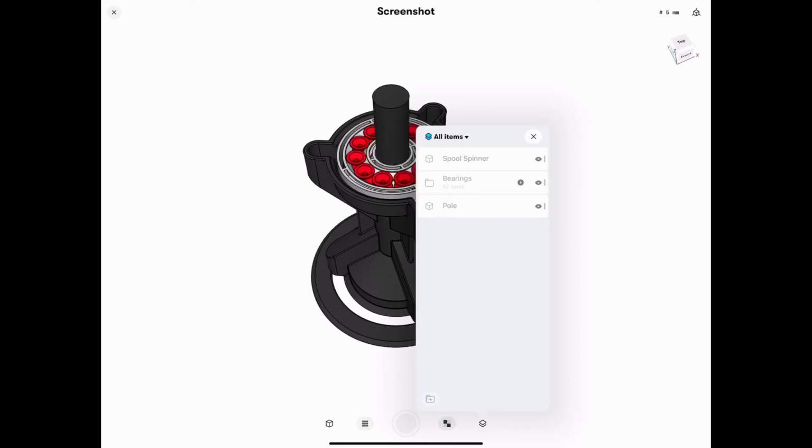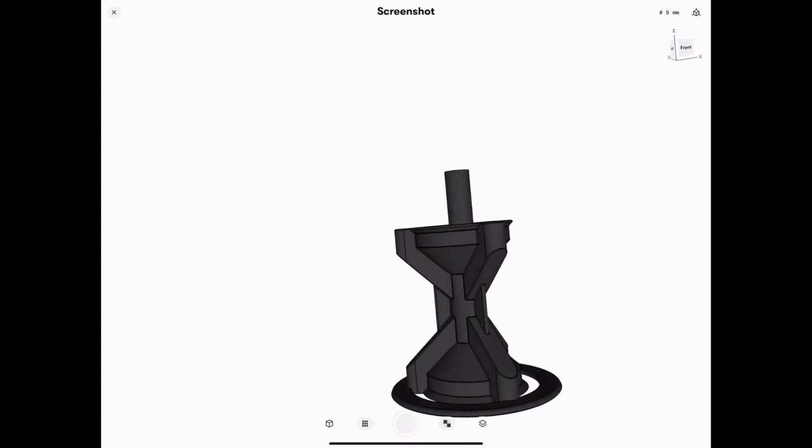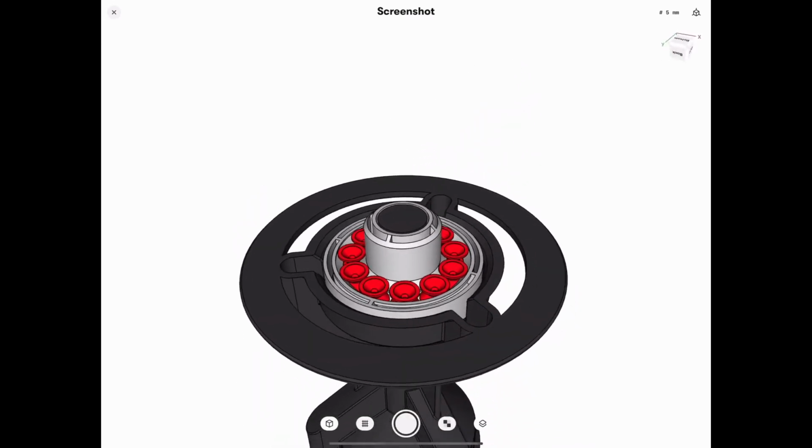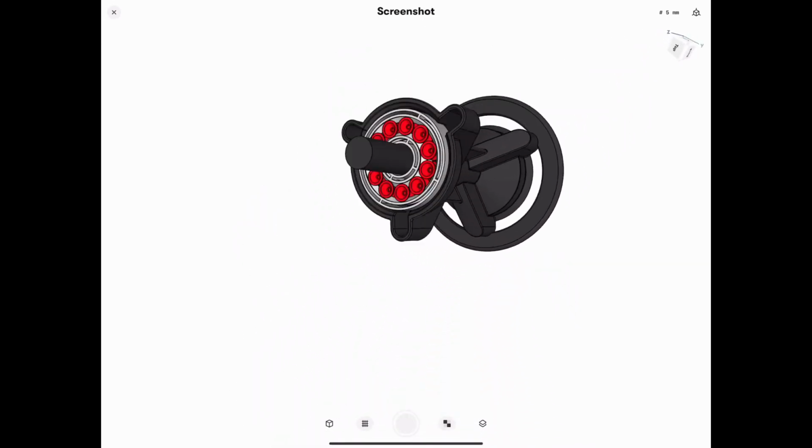Just make sure that your printer is dialed in. The bearings have a distance of 0.2 millimeters. That should be possible for most printers, but just make sure it works. I hope you guys find this useful.